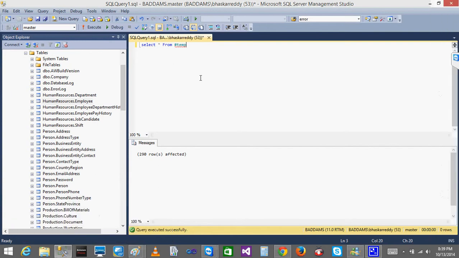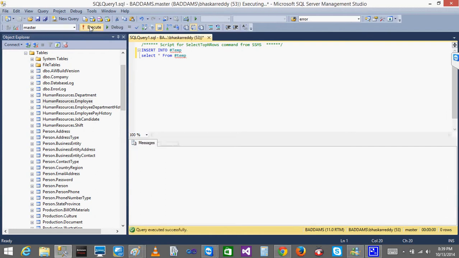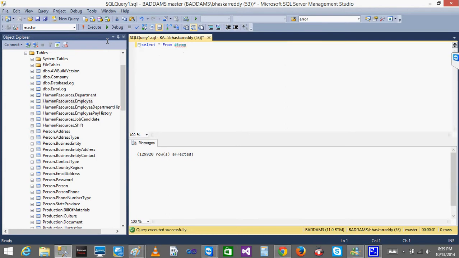The same number of records will be inserted into the temp table. So the total records will be some million. Let's say there are 1,29,920 records, so the total is double that, around 2,60,000 records we have in the temp table now. If I want to see, I can see it in a simple way.